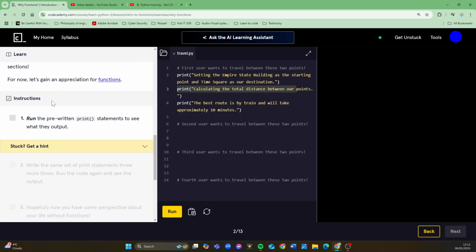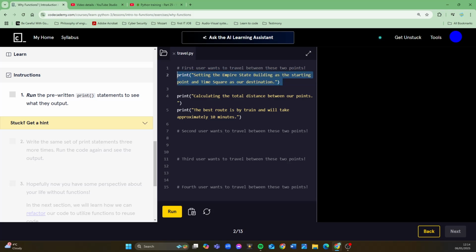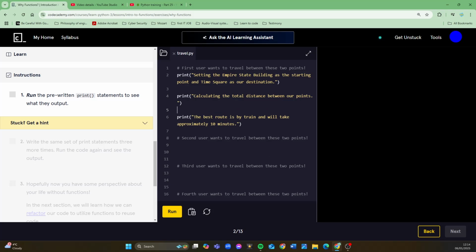Instructions. 1. Run the pre-written print statements to see what they output. So let's have a look at the console here. So we've got a comment: first user wants to travel between these 2 points, and then a print statement setting the Empire State Building as the starting point and Times Square as our destination. We've got a second print statement calculating the total distance between our points, and a third print statement: the best route is by train.